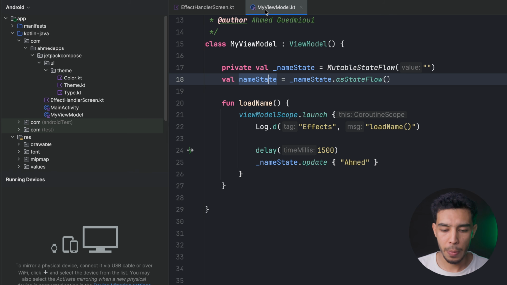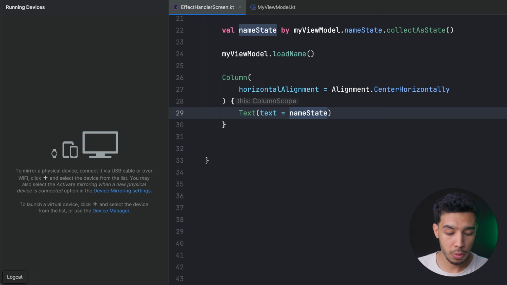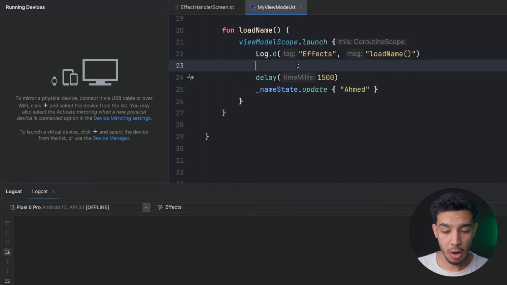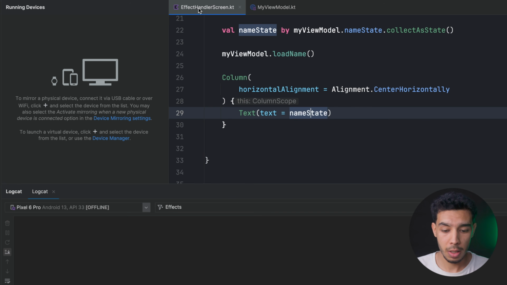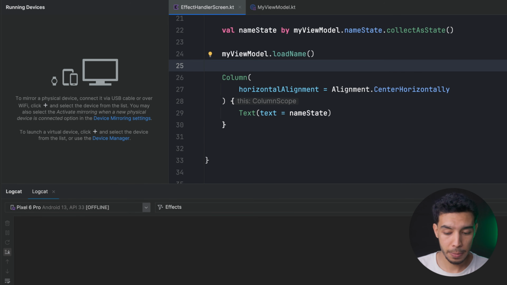So very simple. Now what we want to do is run the app, but we also want to have a look at our logcat and see when we actually call this function, because we will see this log. So let's run the app. Right now, we don't have any side effects handling, so we're just calling it directly. As you can see, this will be a side effect at the end, but we'll see that.